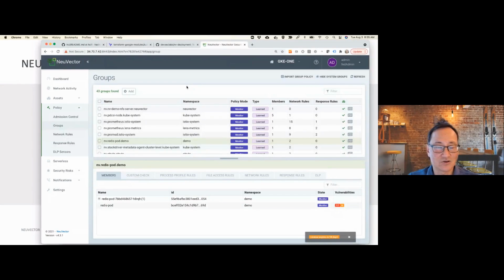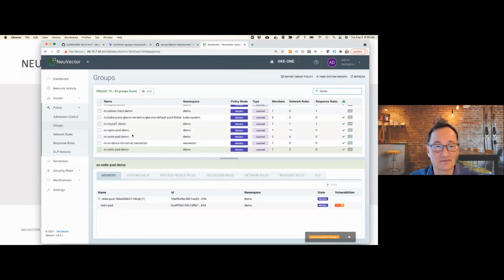So let me take you through the flow of how this is typically done. In a typical environment, this would be, let's say, a staging or test environment, and I've got my application stack running here in my demo namespace, with Nginx talking to Node and Redis. I also had MySQL running, but for this application stack, it's just these three.